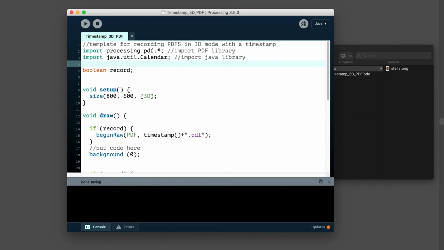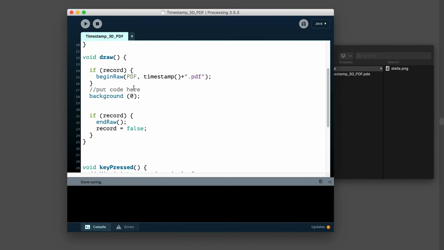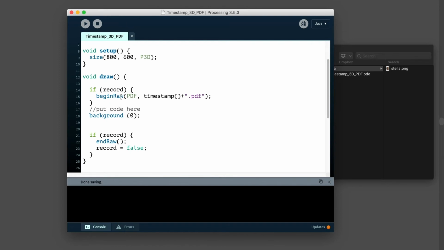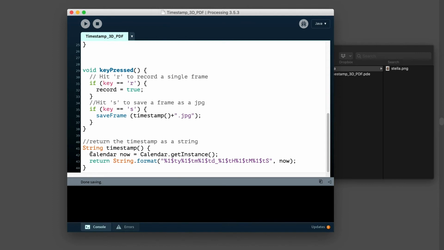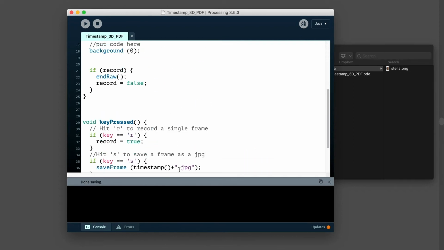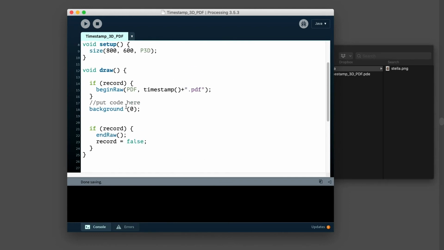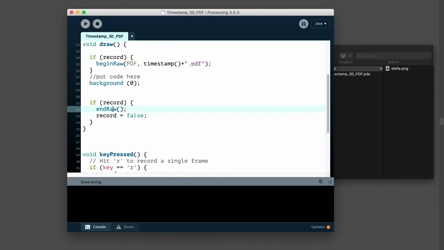We set P3D up in here, and for the record section, normally it's beginRecord for PDFs, but because it's a PDF that uses this 3D mode, we're going to use beginRaw. And what we'll do is save it as a PDF, and we'll use this timestamp function, which is at the bottom. You see the timestamp function. It returns a string. It basically gets the date and the time, and it puts that into the file name. We'll put our code in here, and this is the if statement that turns it off.